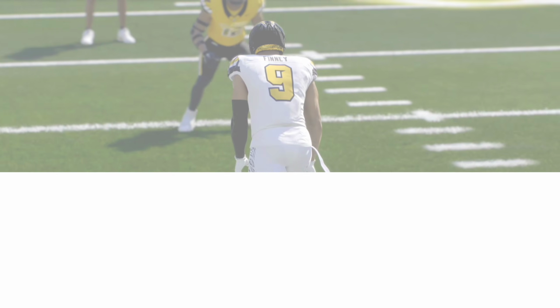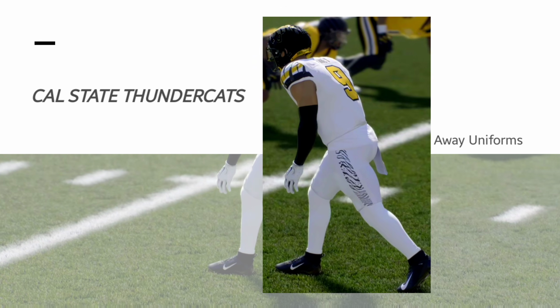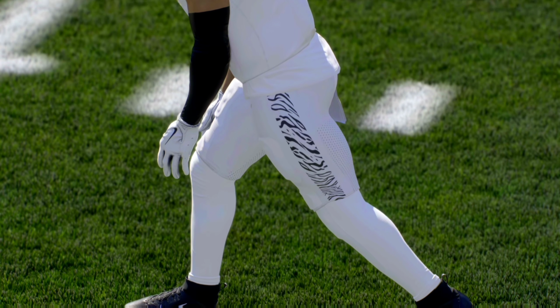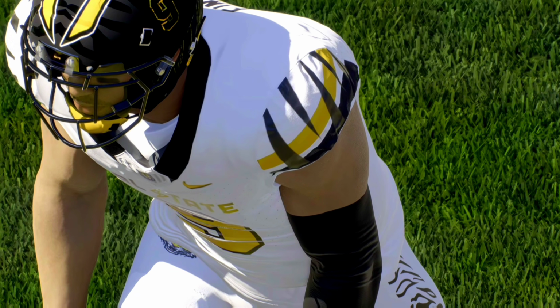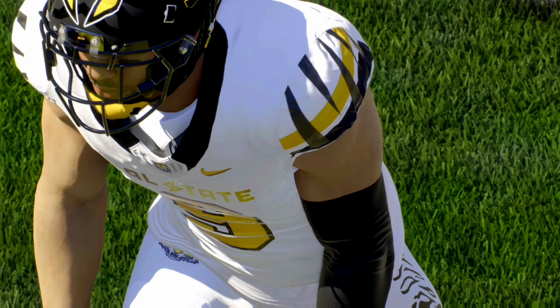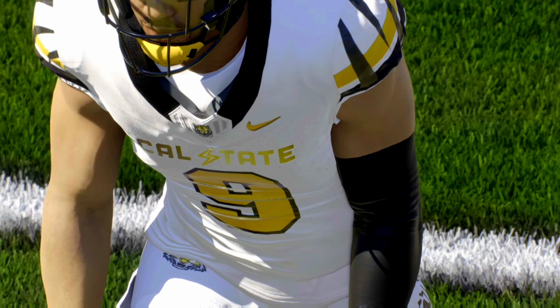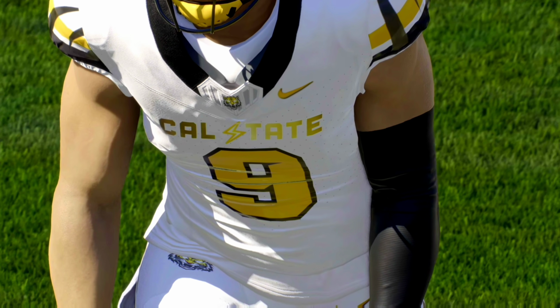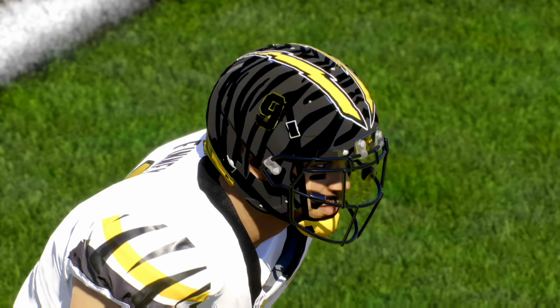All right, so we're going to start out with Cal State, man, and just like we've done before, it's going to be a lookbook style video. So the Cal State Thundercats, this is the away uniform. I made changes to the sleeves. I wanted to put a different type of tiger stripe on the sleeve. And you probably can see I changed the logo of the Cal State text across the chest, putting a thunderbolt to replace the S for State.